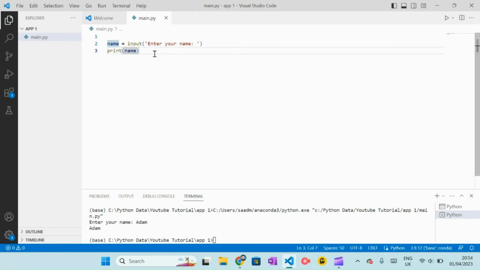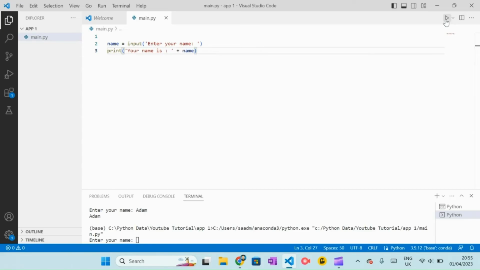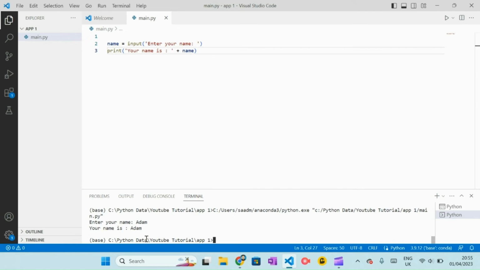What we can also do here is print the name like this: "Your name is", and then we have to put plus here and name. Now this function gets the input from the user and then it prints "Your name is" followed by the name entered by the user. If we run this, it will ask us to enter the name. If I put the name here, you see it says "enter your name" and then it says "your name is Adam", which is this print function here.